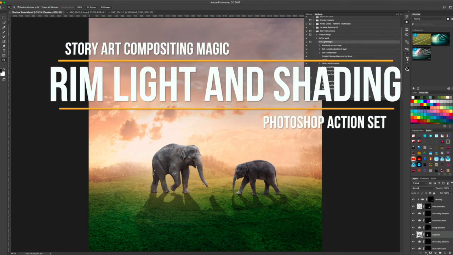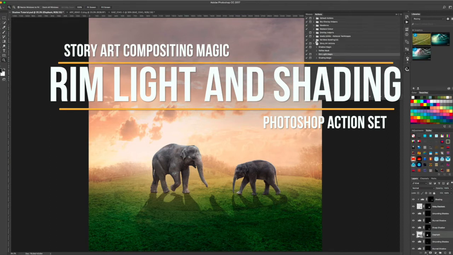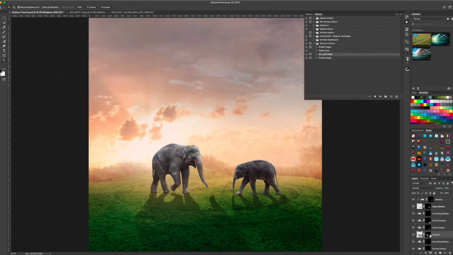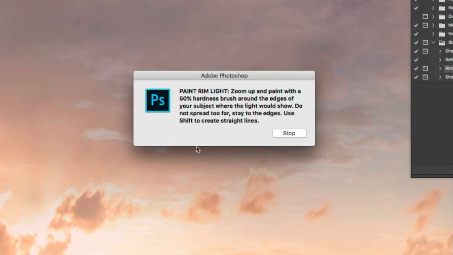I have created the rim light magic action and the shading action so that you can do this very quickly and easily. Make sure that you're on the layer that you want to work on. So I'm on elephant here, and you're on rim light magic to start with. Press play. Now it explains that with a 50% hardness brush, you paint the rim light in.